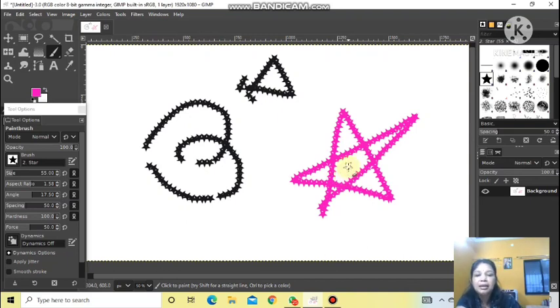And gradient means if you want to provide some shade of two colors. Various options are there: in a radial way, where from the center you want to start the shade, or in a linear way, where the shading starts from one side, from left or right. So many ways are there.